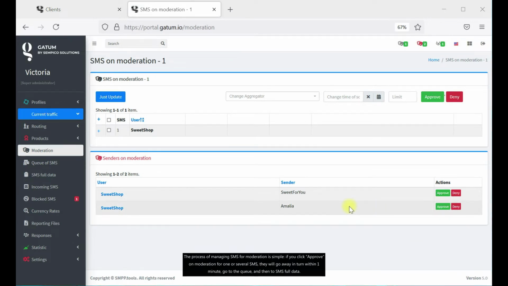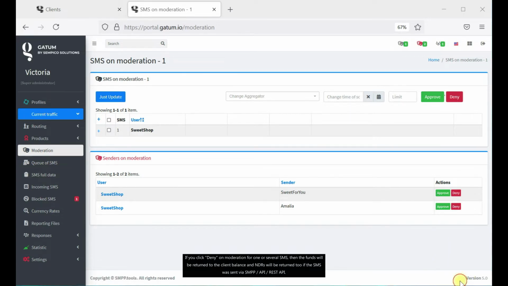The process of managing SMS for moderation is simple. If you click Approve on moderation for one or several SMS, they will go away in turn within 1 minute, go to the queue, and then to the SMS full data. If you click Deny on moderation for one or several SMS, then the funds will be returned to the client balance and NDRs will be returned too if the SMS was sent via SMPP API or REST API.